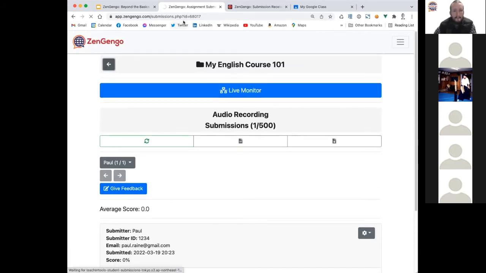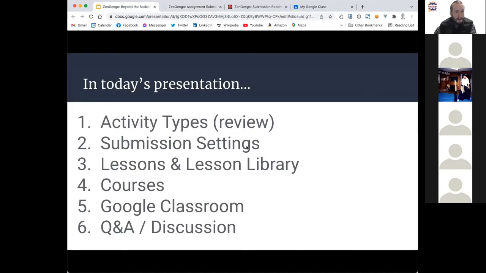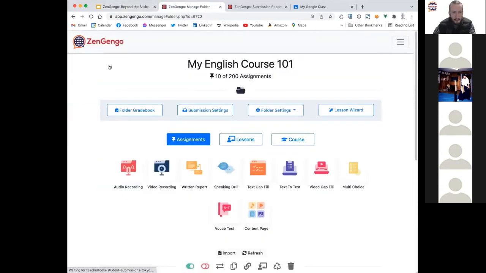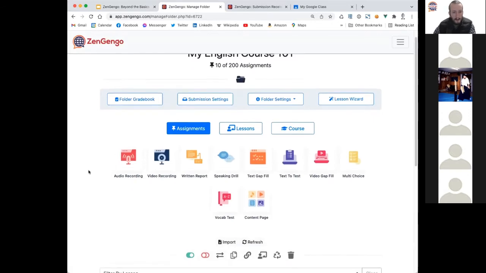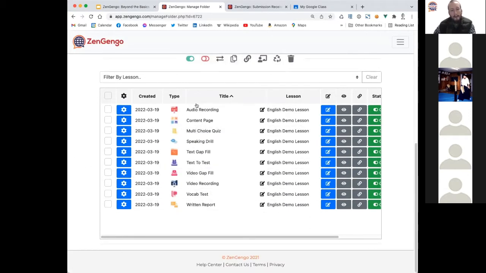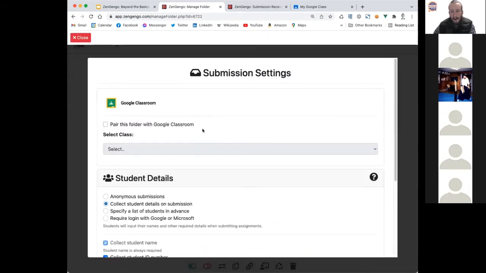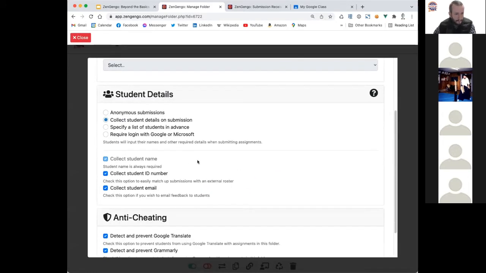Okay. Let me just see what submission settings. Okay, so let me go back to submission settings and maybe show a different submission setting. And I'll keep going through the assignment types, but occasionally I will change the submission settings so you can see how they affect the assignments that we're doing.